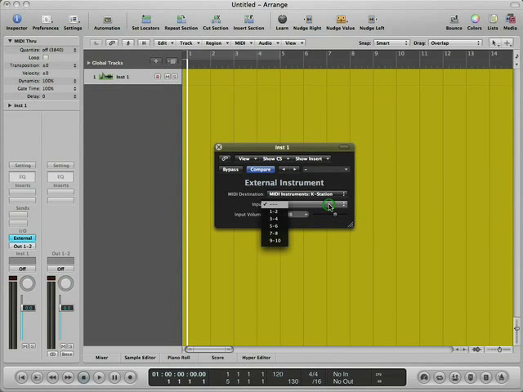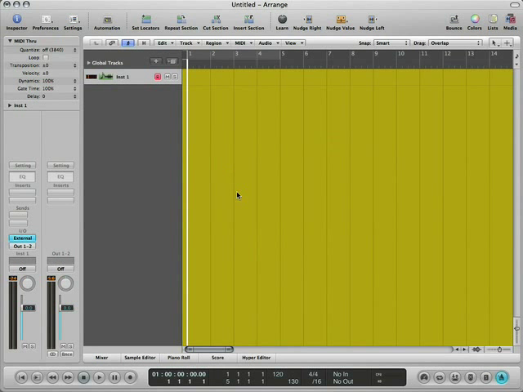In this case, the KStation is connected to inputs 5 and 6 of a Mark of the Unicorn 828 audio interface. We are now ready to record. We will set the tempo to 155 BPM, as that's the approximate tempo of the particular song we will play. We will click the record button to start recording.